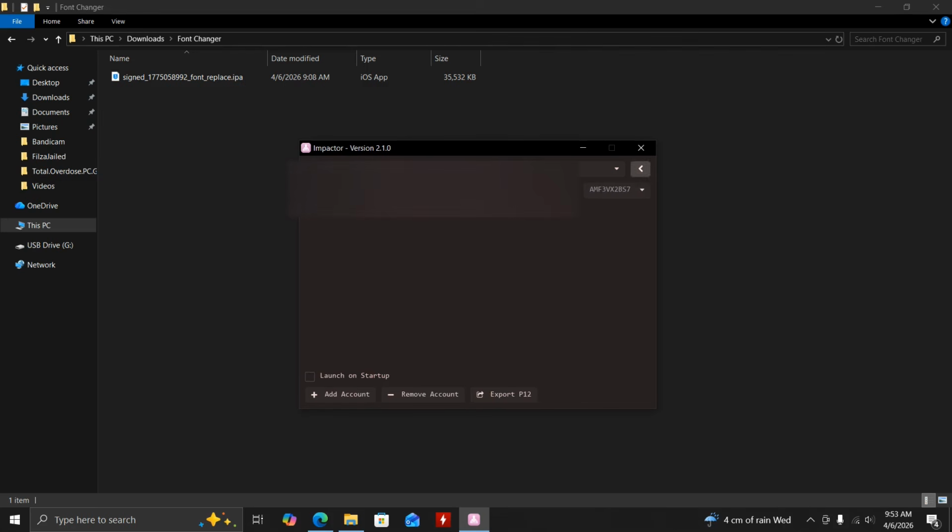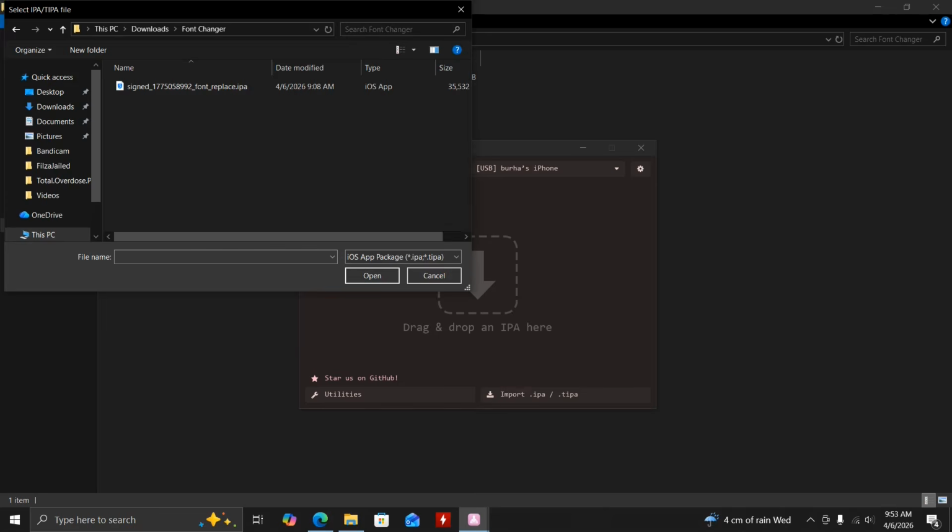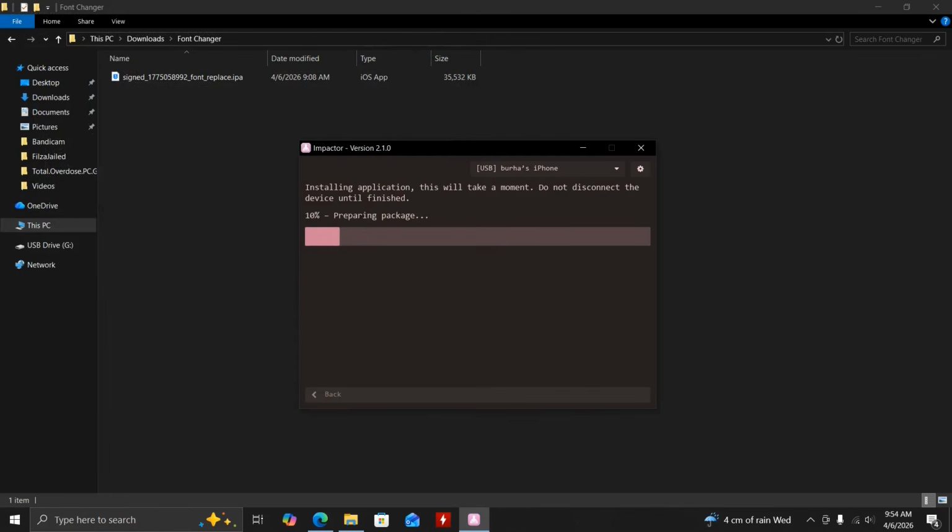Now simply hit this gear icon and hit add account to add your Apple ID here, and it should show up here above. Once your Apple ID is added, go back and then hit import IPA/TIPA. Then simply select the font replace IPA for this font changer and then hit open. Now hit install and wait for the process to finish. Once this is complete, the rest of the process is to be followed on device.